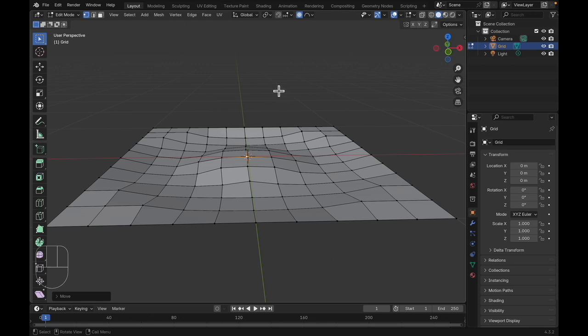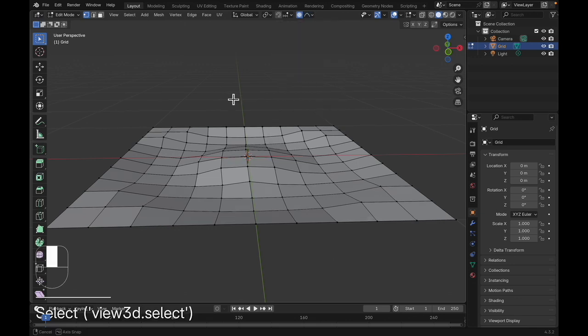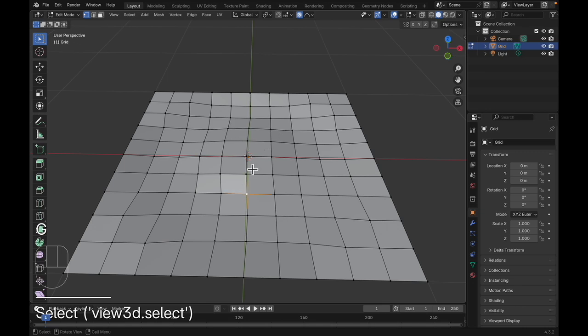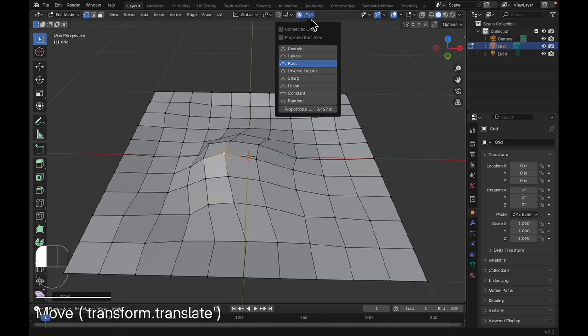So that's it for proportional editing. You can mess around with all these different modifiers and then select the vertices. But the main point is that this will simplify the process and give you more control.